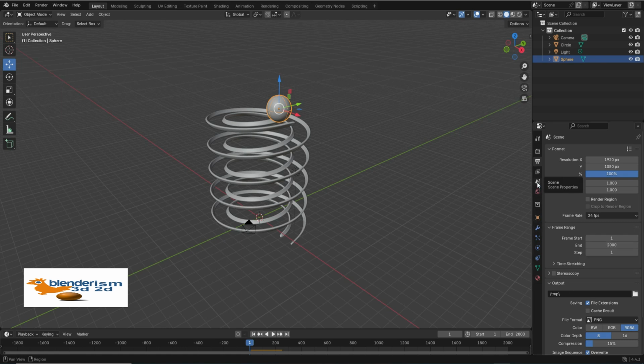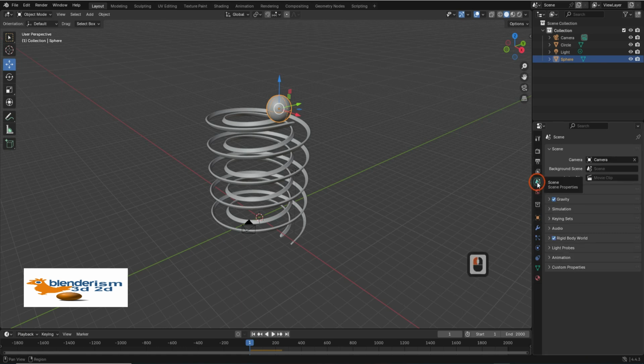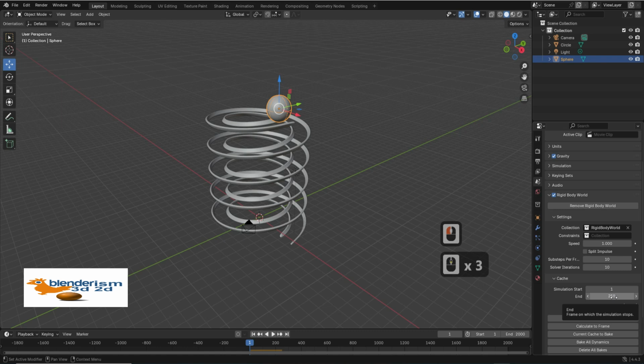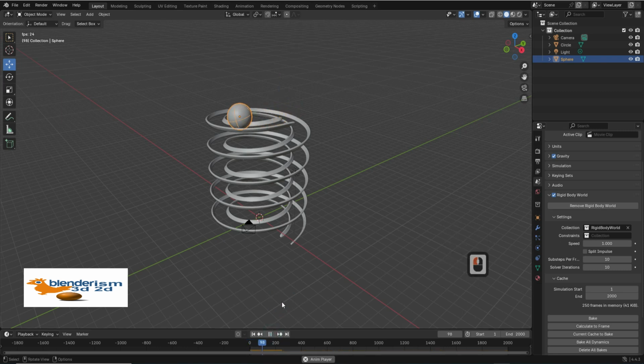Then go to the Scene Properties tab. Expand Rigid Body World, and under the Cache section, change the simulation end frame to 2000. Go back to the start of the timeline and press play. The ball should now roll smoothly down the spiral using Blender's physics simulation.